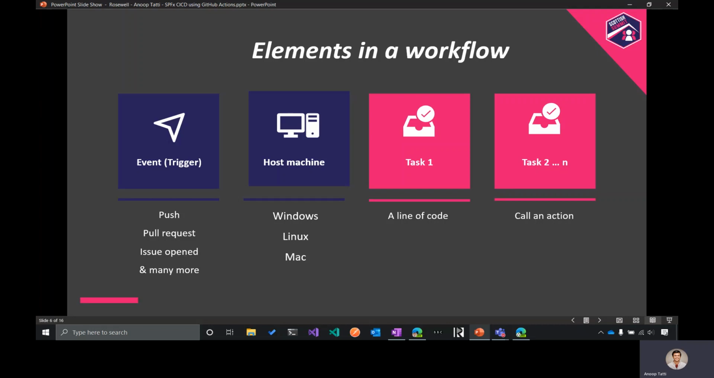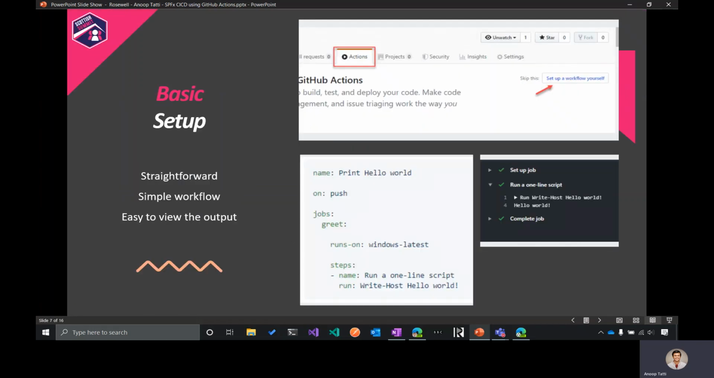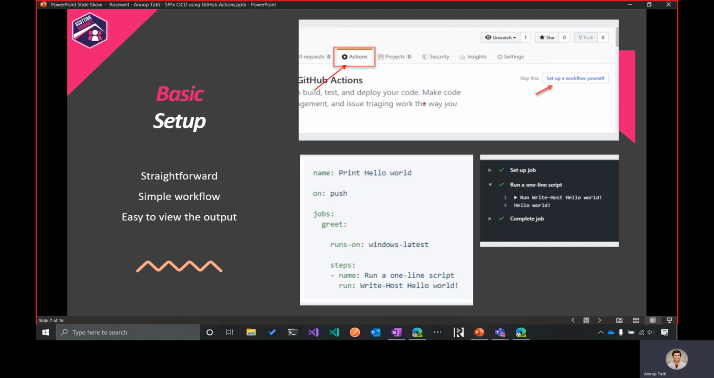Right, enough talking. Let's have a look at a simple workflow. I've put a few screenshots of how to create a workflow. The setup is quite straightforward. All we have to do is go to our GitHub repository, click on the Actions tab, and then click on set up a workflow. That will create a YAML file for us, which will have some information related to the workflow, and once we save that, the workflow is ready.